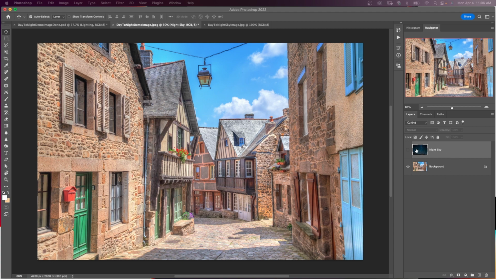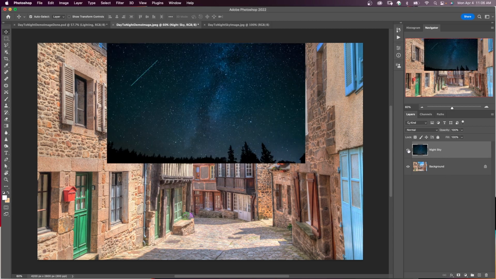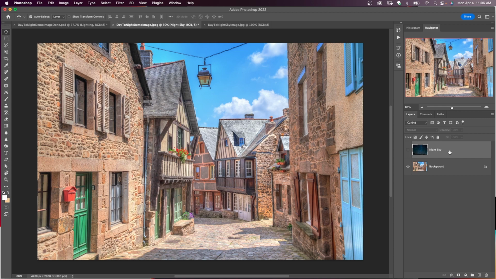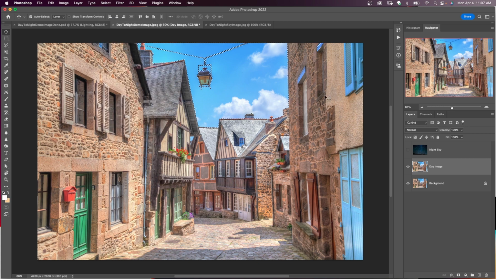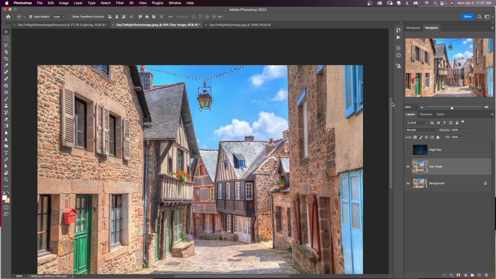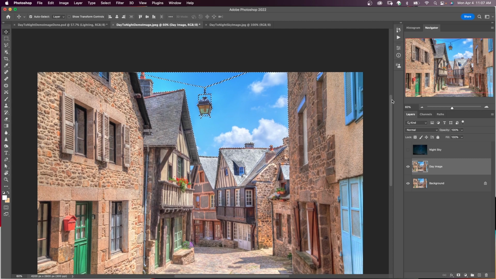And we're going to use this other image of night sky. And the first thing I want to do is bring that night sky in. First, I want to duplicate my background layer, and I'll just call this day image. And I'll come up here to select sky, and Photoshop has made a selection of the sky. Did a pretty good job here.